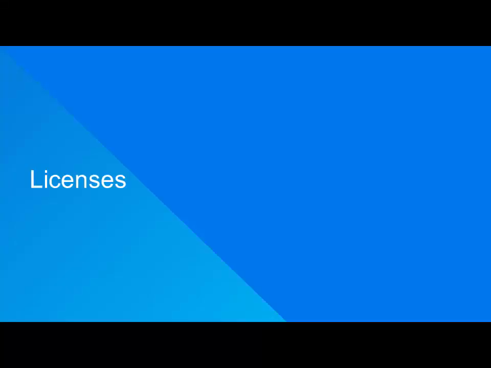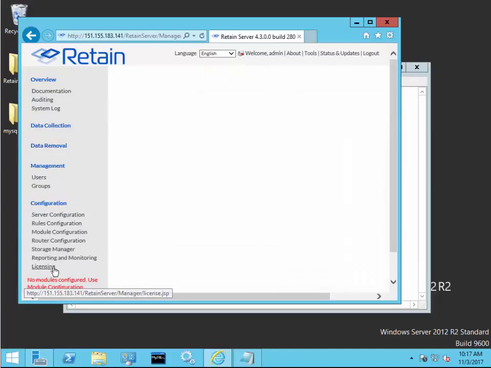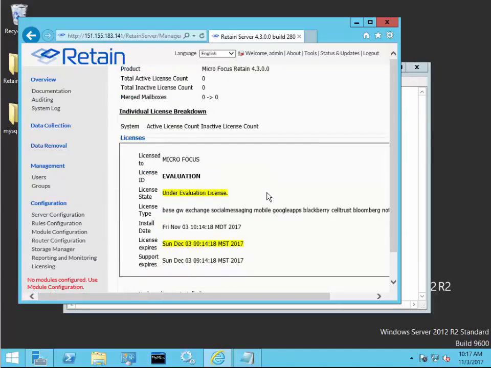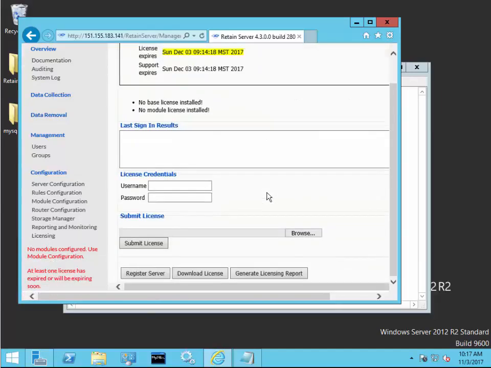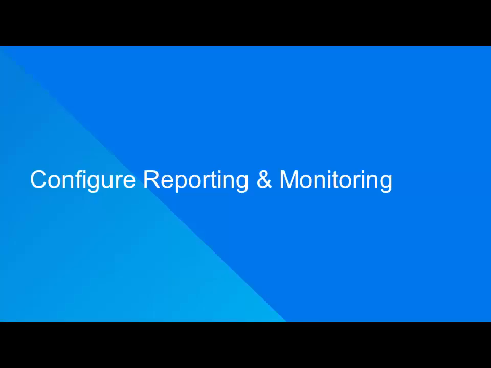When setting up a Retain server, you'll need to enter your license PEM files. You do that under Licensing. You scroll down and select Browse. You will get an email with at least 2 validation keys, one for the Retain server and another for the module. You will need to go to licenses.guava.com to enter the validation keys and download the license PEM files. You'll have to upload both of them.